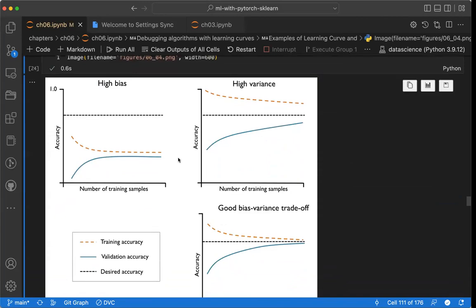Let's explain what this means. I have a model and I plot accuracy here. Accuracy goes from 0 to 1. If I say my model accuracy is 1, it means it's a perfect model, 100%. And here you can see I plot the number of training samples in my data set: maybe 100, 200, 300, 400, 500, 600. Now, this is your desired performance.